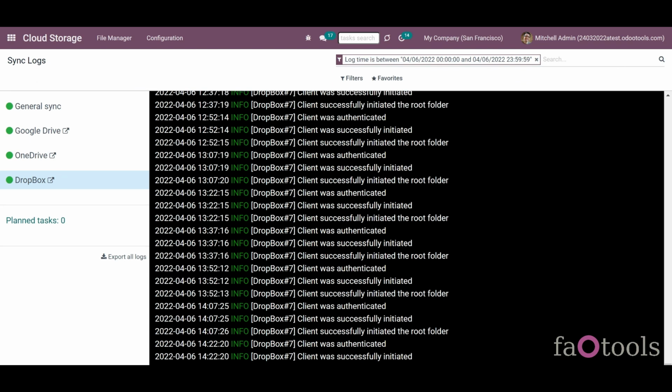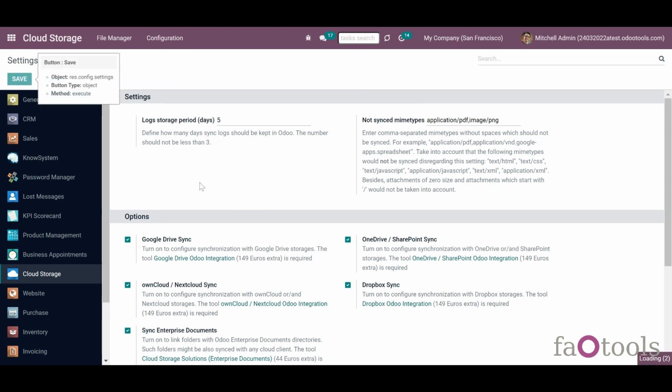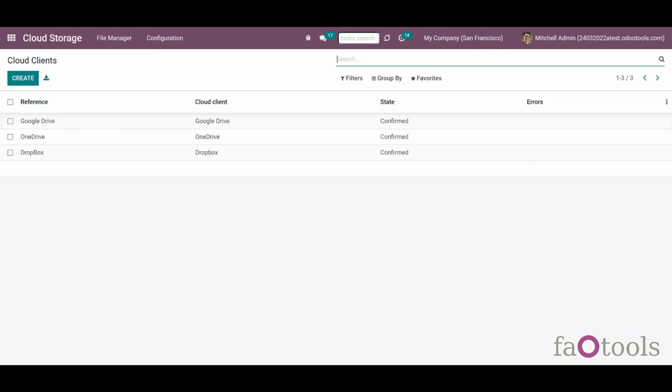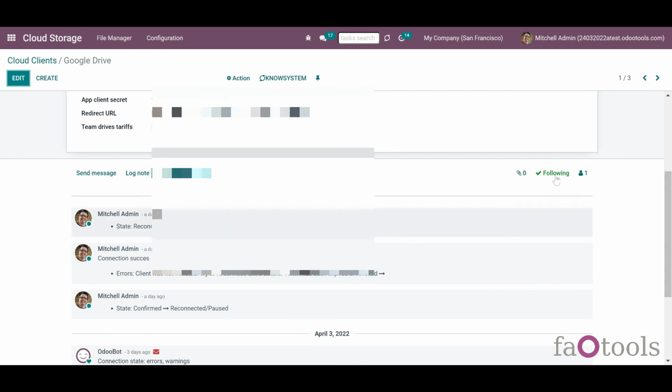To define how many days sync logs should be kept in Odoo, go to Cloud Storage, Configuration, and specify the number of days in the field Log Storage Period Days. The number should not be less than 3 days. Then click Save. You can also subscribe for a particular cloud client's notifications, so if there is a critical connection error, you will receive an email and will be able to fix the problem in time. For that, go to Configuration, Cloud Clients, and open one of them. Click Subscribe in the bottom right corner.